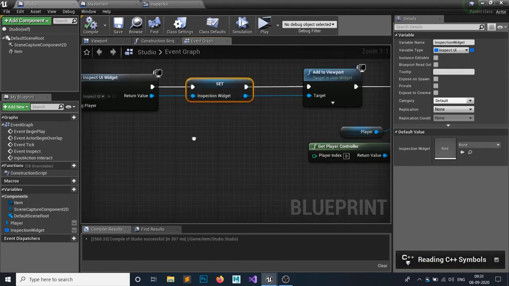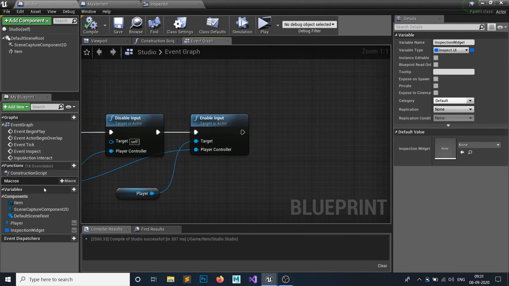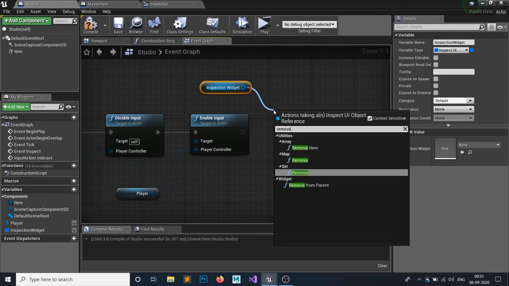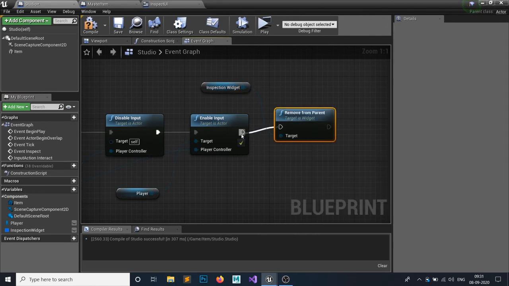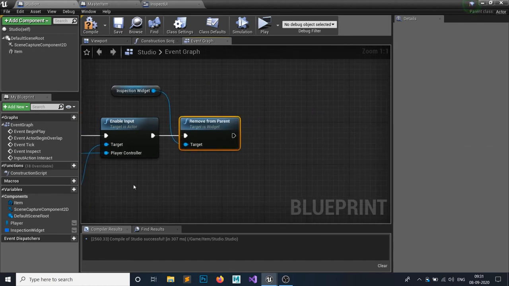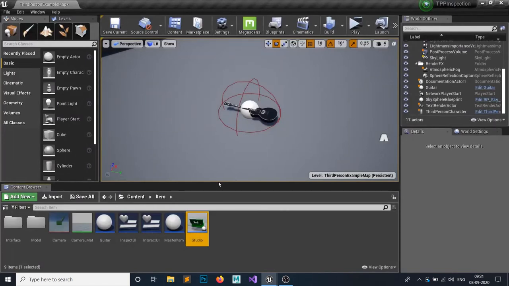Compile and save, and on the event interact, just add this inspection widget and remove from parent, and we're going to set this inspection widget after removing from parent, so none. Make sure you do that, otherwise it won't work. So hit compile and save, and let's test this out to see if it works or not.